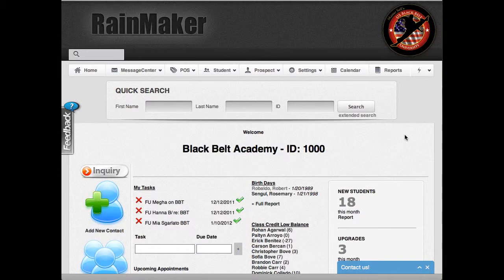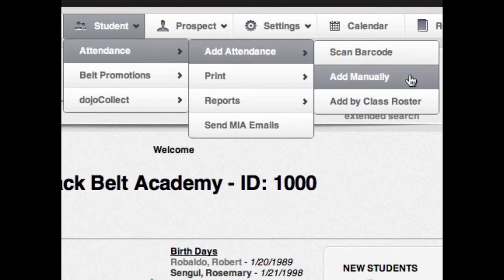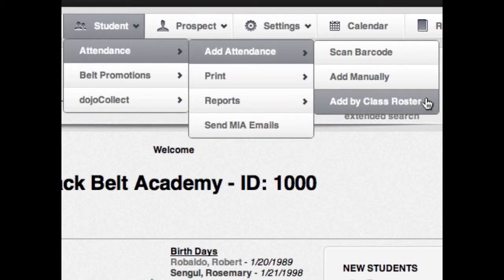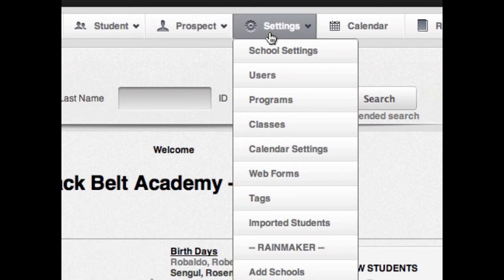RainMaker makes it easy to take attendance. Whether you want to add attendance by barcode, do it manually, or do it by a class roster. We're going to talk about doing it by the class roster now. Let me explain. The first thing we need to do is set up a class schedule in RainMaker.